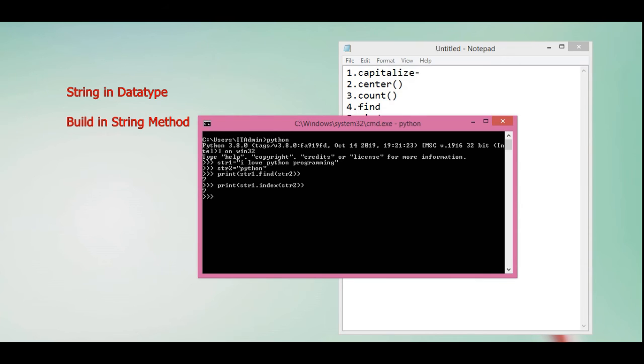So I'm calling a function on the variable str1. I'm printing and calling str1 dot isdigit. I'm asking the compiler whether str1 is a digit. No, it's false, right? I'll just show you the true value for that.